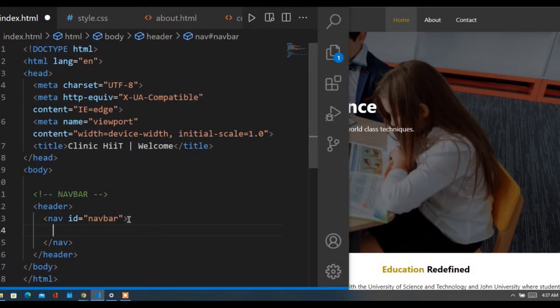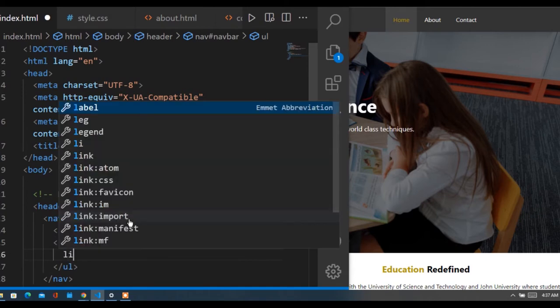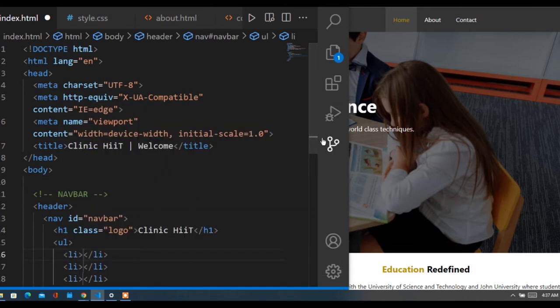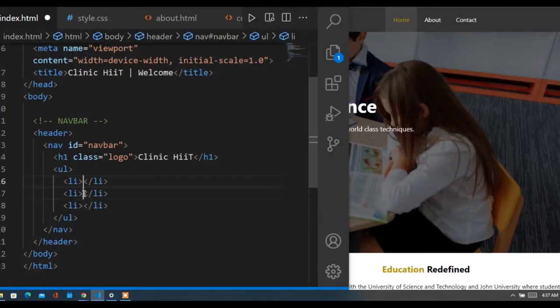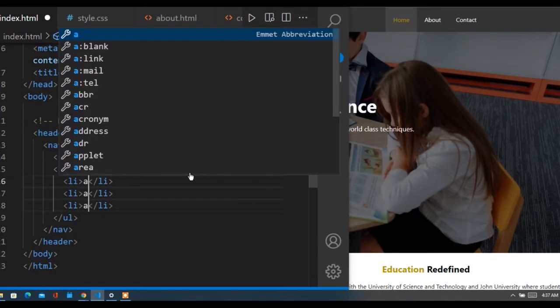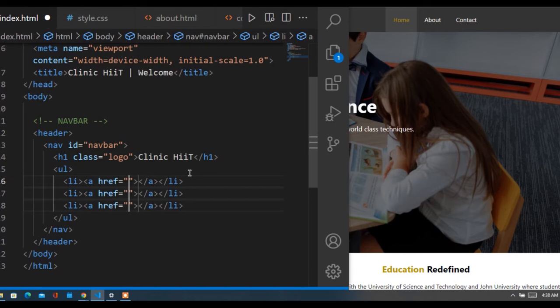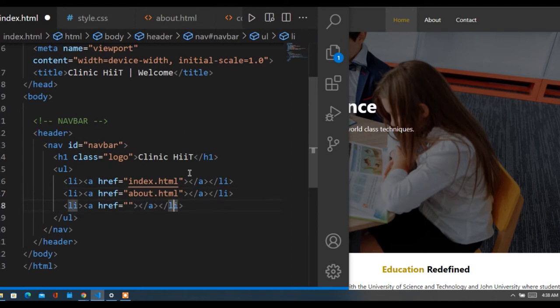So inside my navbar I'm going to have an H1, which is our logo. I'll give it a class of logo, and inside my H1 I'll have clinic HIIT. Then I have my UL, another list with three list items. We already know how to achieve this. Then inside each list item I will include an anchor element, and the first one would be index. I'm doing everything in small letters, so about, because I already have these pages created, contact.